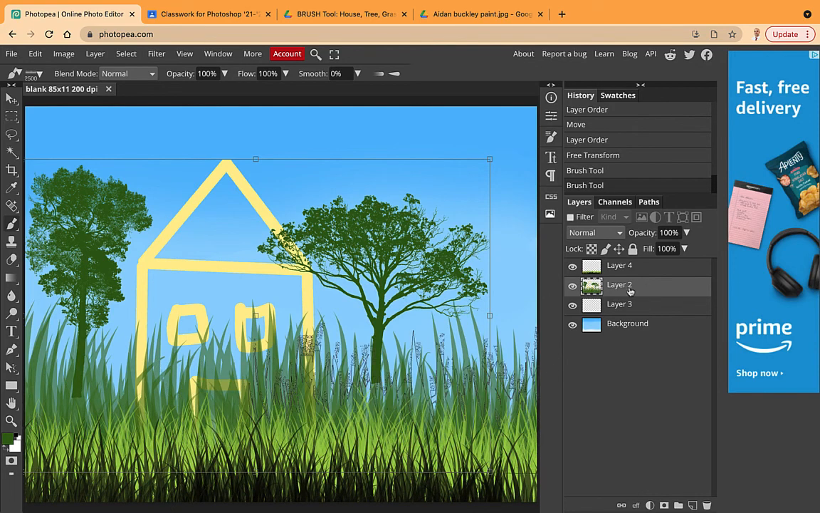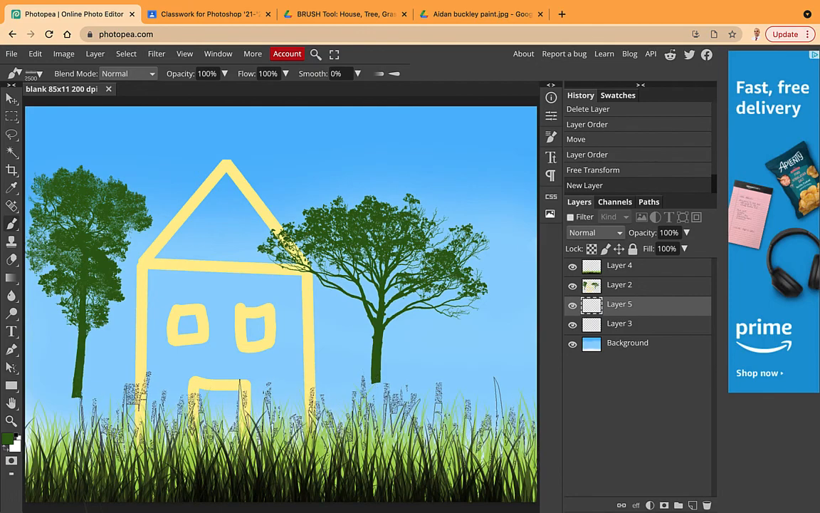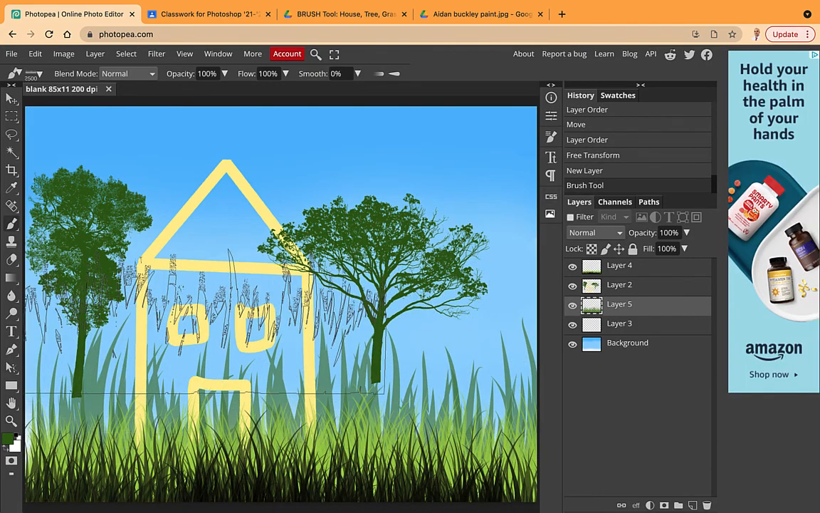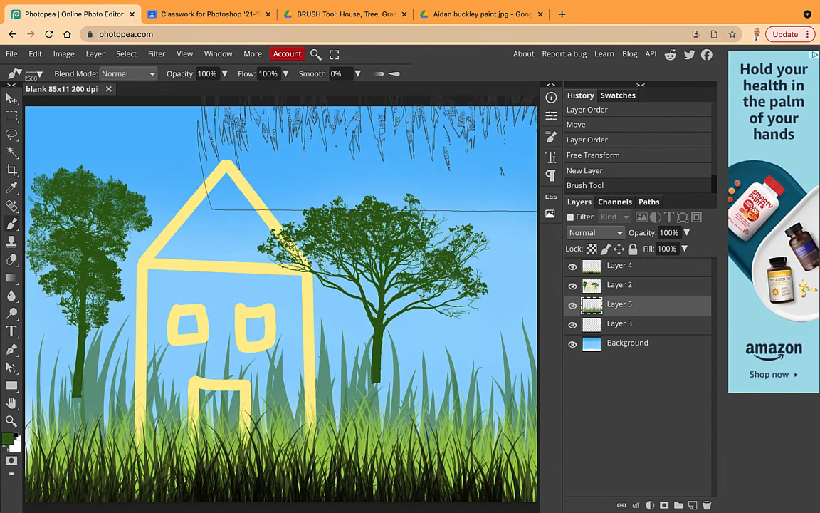That looks weird. And you know what? I was not on a new layer, so I'm going to make sure that we're on a new layer. And it's beneath the house. And that looks kind of cool. You can color in the house. You can make a little chimney, a smokestack. I cannot wait to see your work. Good luck.